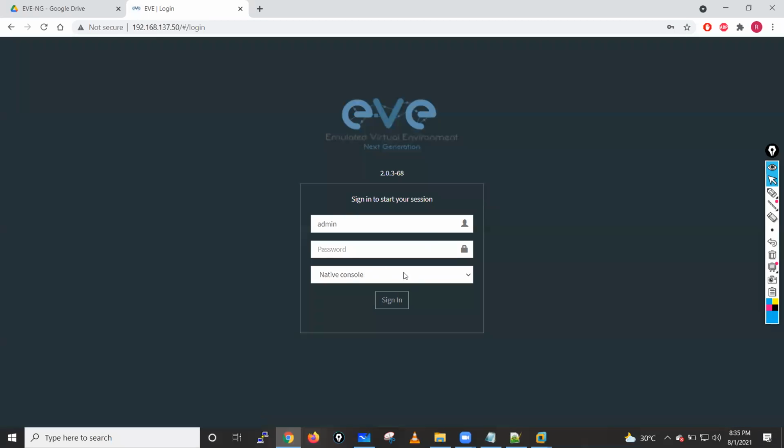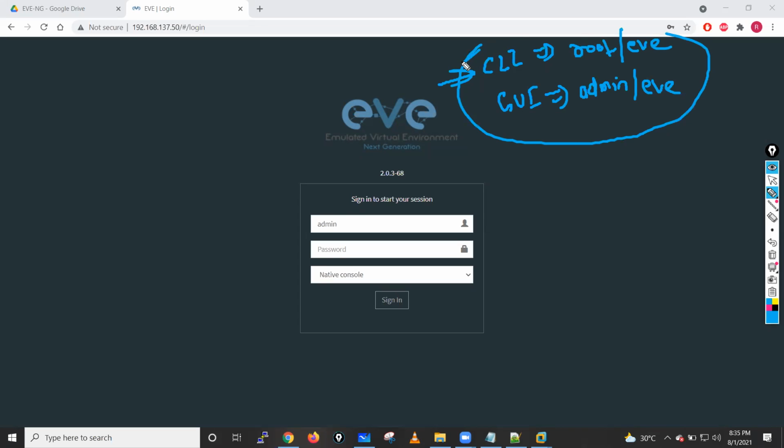Let me sign out one more time. And here you have to select native console, guys. So whenever you are logging into the EVNG CLI, you have to use root and the password is EVE. When you are logging in using the graphical web UI, you have to use username admin and the password is EVE. Don't be confused with these two things. From the GUI, we always log in by using the admin account.